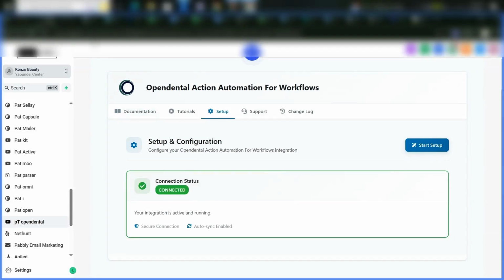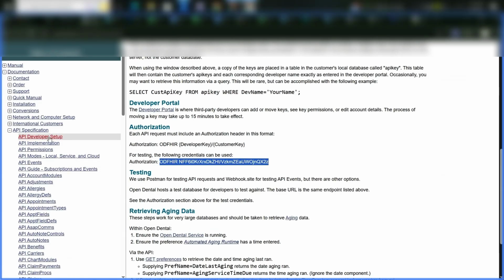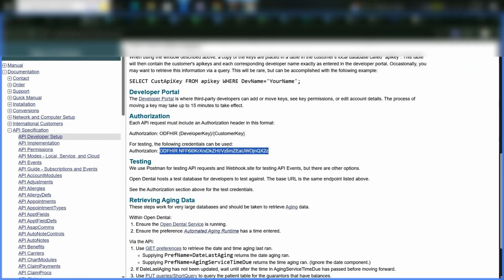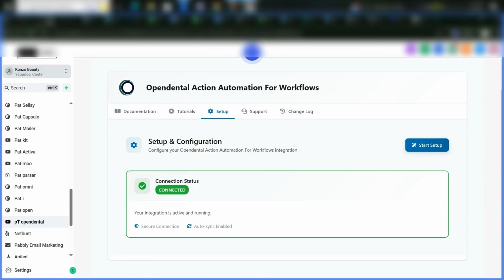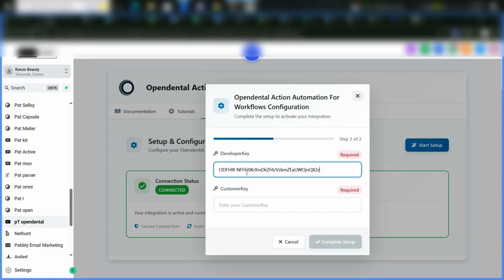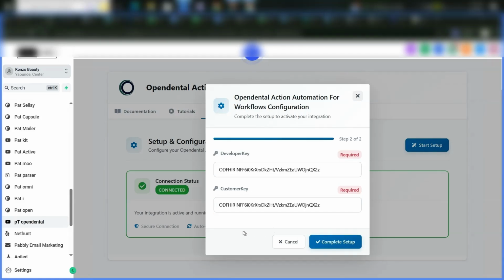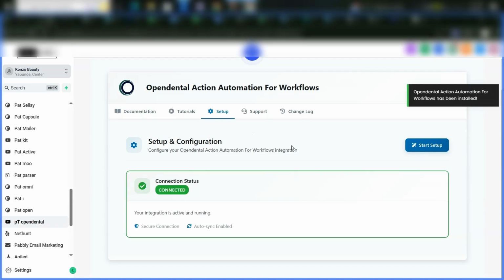Head to the account which we've created on the app online. Head to the API developer setup and head to authorization. Copy the authorization key, go back to your account, click on Start Setup and paste the keys here. Then click on Complete Setup and your app will be successfully set up and connected.